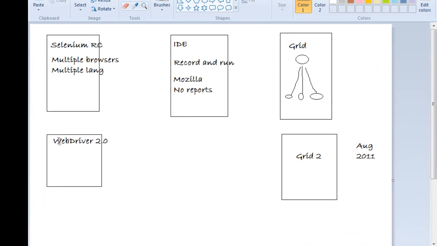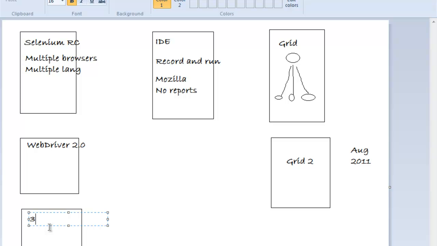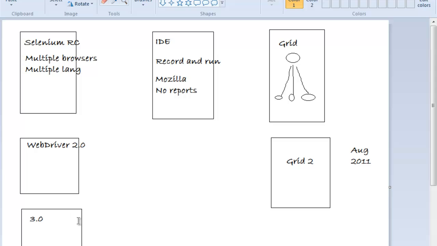And last year, 2016, we came up with WebDriver 3.0. But 3.0 is right now unstable. I will show you in the training. You will yourself realize it. There are a lot of problems, and those problems are being rectified.